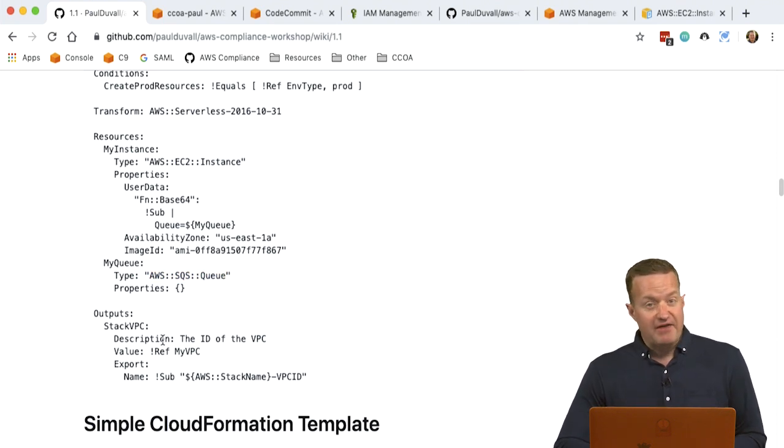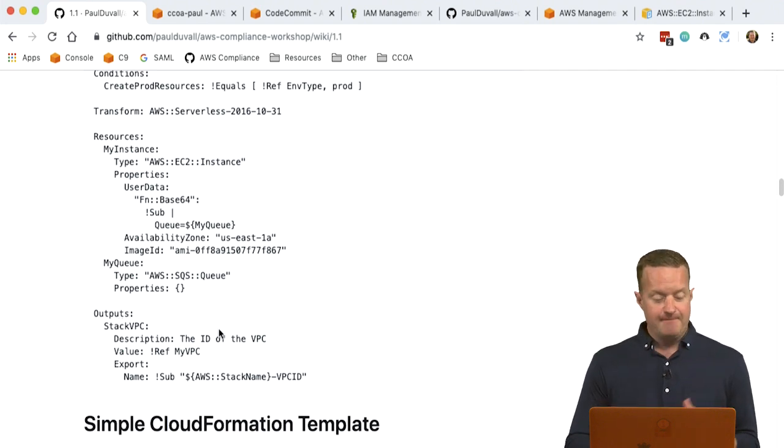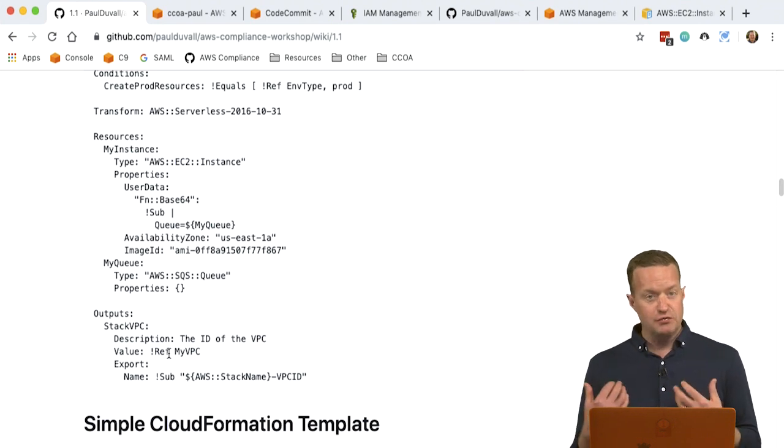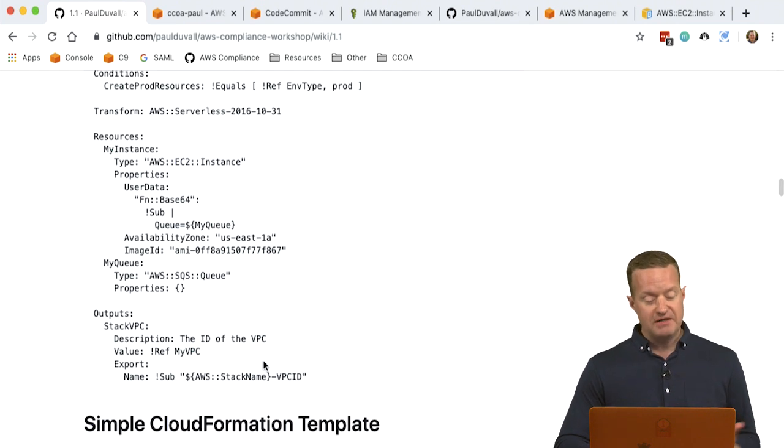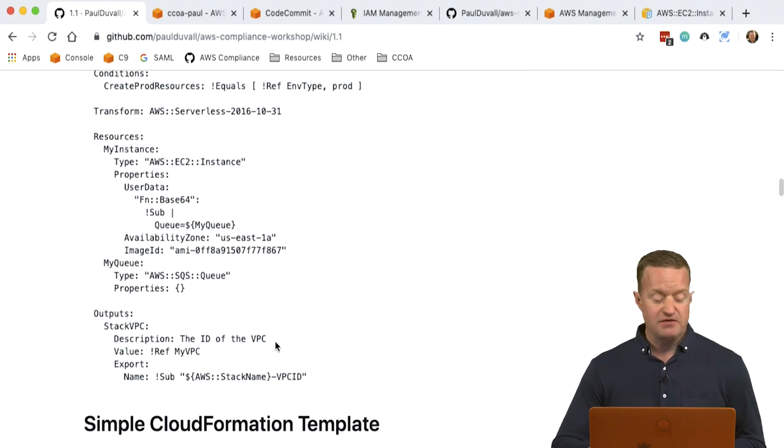So lastly, we have outputs. Outputs allow us to display information to the end user that they might need, maybe a resource name that gets generated. The VPC ID, it makes a reference to it. That's a common nomenclature you're going to see as a reference to an object, a logical object that's being referred to throughout the template. We can provide a description. We can export that information that we can use in other templates as well.